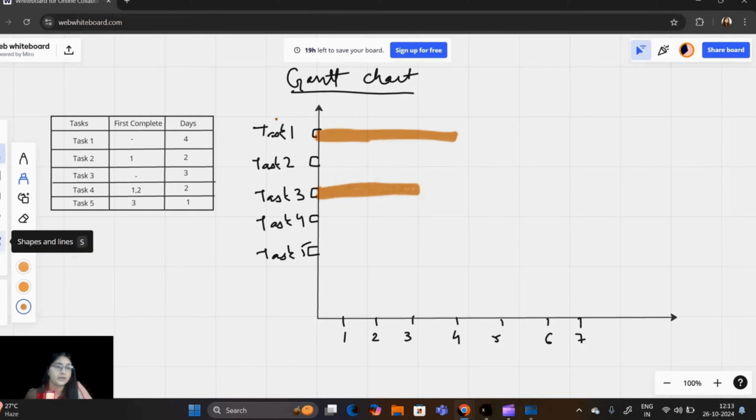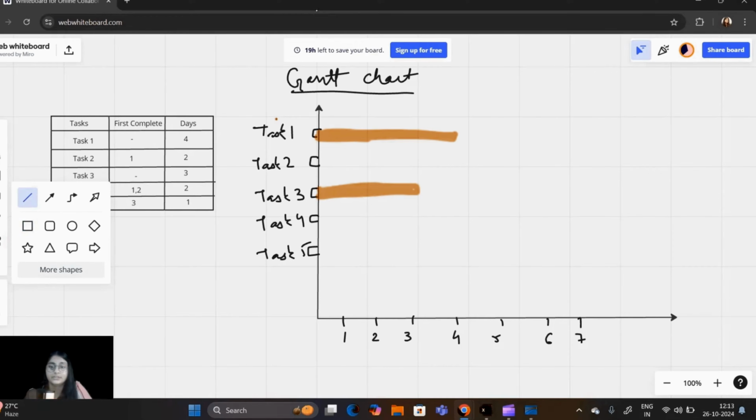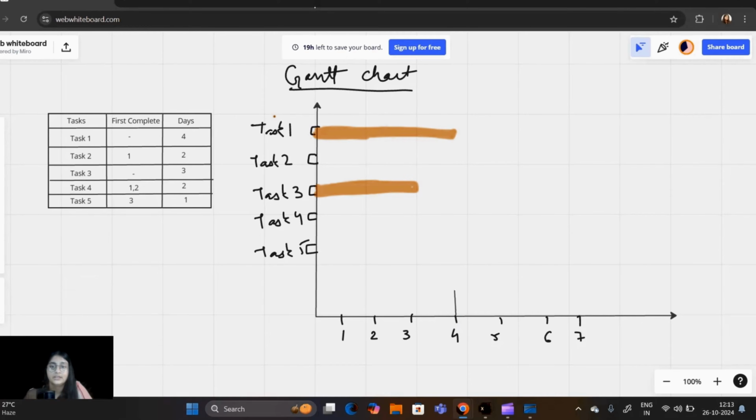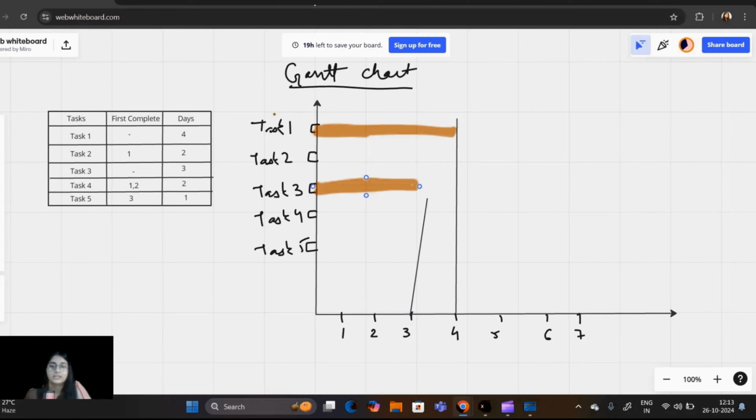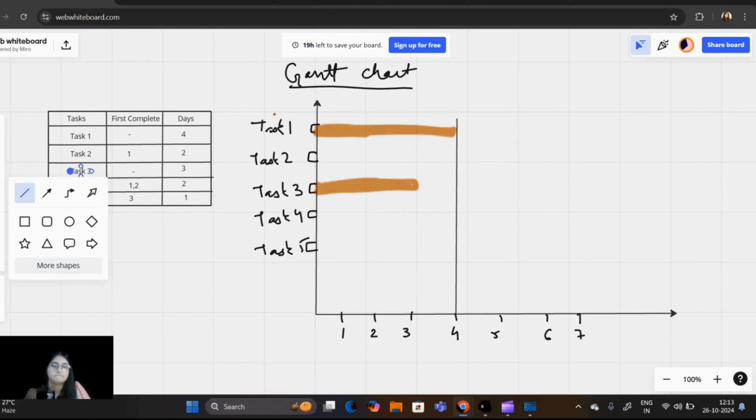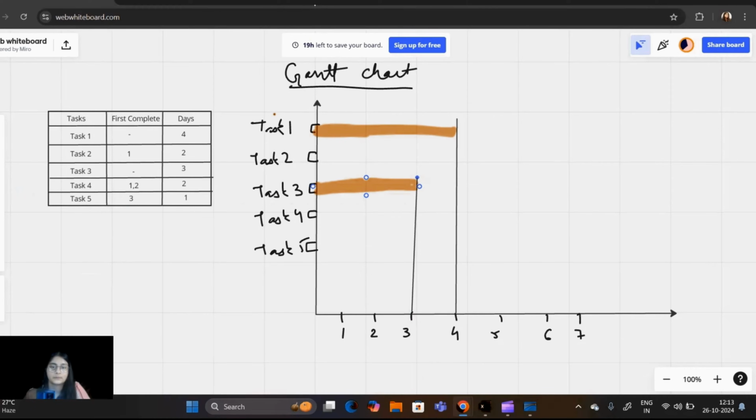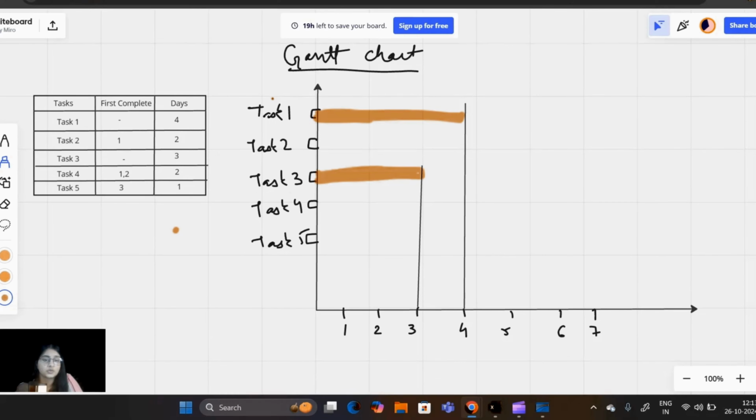Just to make you understand how I am doing it, the first will need 4 days, the second will need 3 days. For task 2, we need to complete task 1. So if task 1 gets completed here, we can start task 2 from right here, and task 2 will take 2 days, so it will be from 4 to 6.